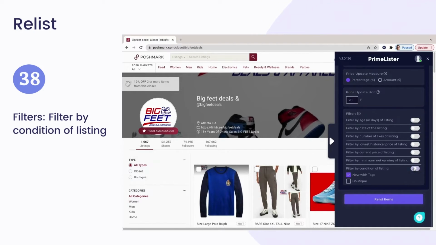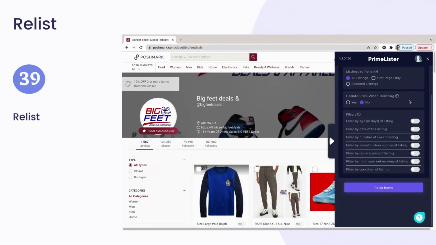Switch on the Filter by Condition of Listing toggle and select which conditions to be included if you want to filter your listings by their condition. Remember that only the listings that have conditions matching your selections in the filter will be relisted.